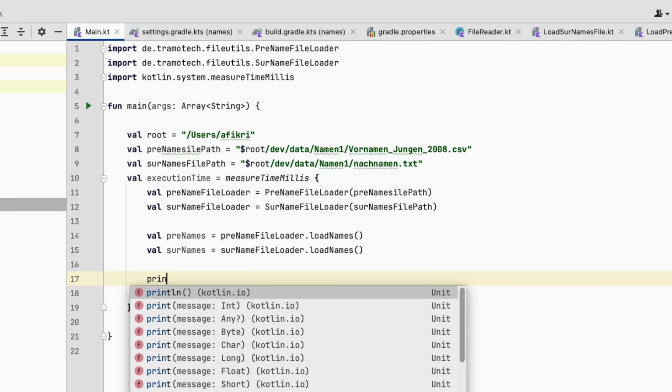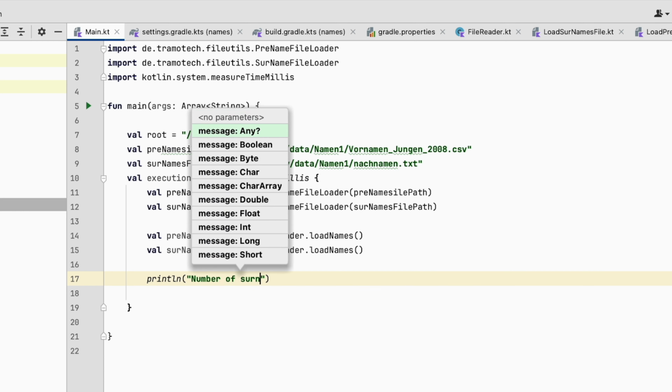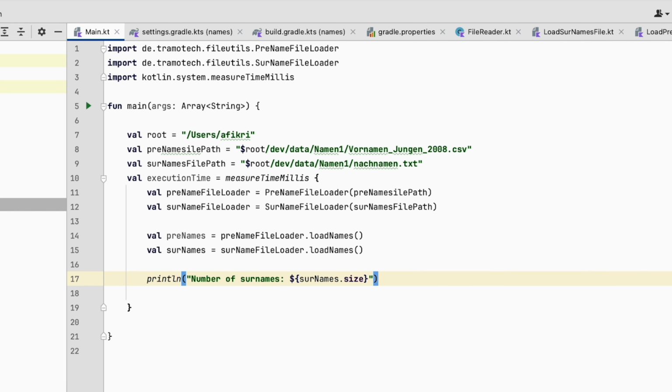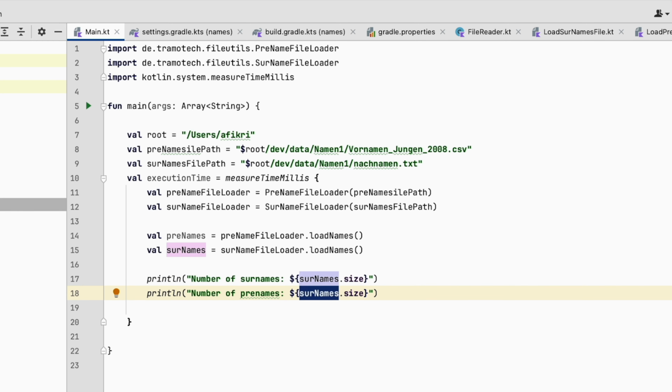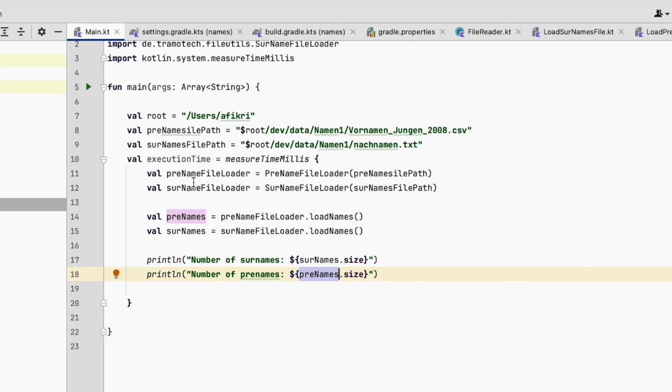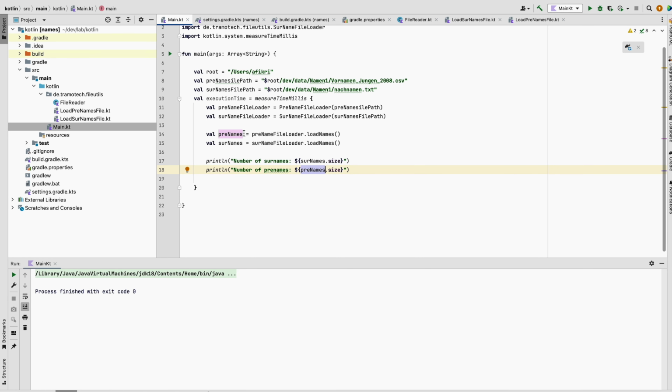After that, we will print the number of rows in each file like this. And we do the same for the second file. So this is how our block looks. So we are executing the tasks one after the other. So there is no parallel processing. And let's run and see how long it will take.